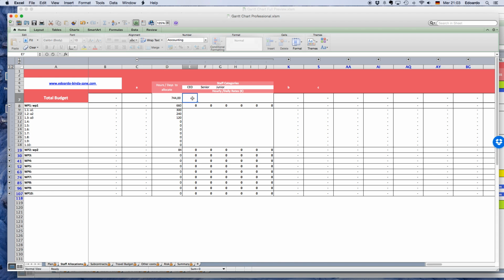And let's say they're hourly or daily rate. This is up to you. You can edit everything that is in light pink. So you can just simply choose. Yeah. So their daily rate for the CEO is going to be, say, 750. For the senior is going to be 457, and for the junior 349.99.